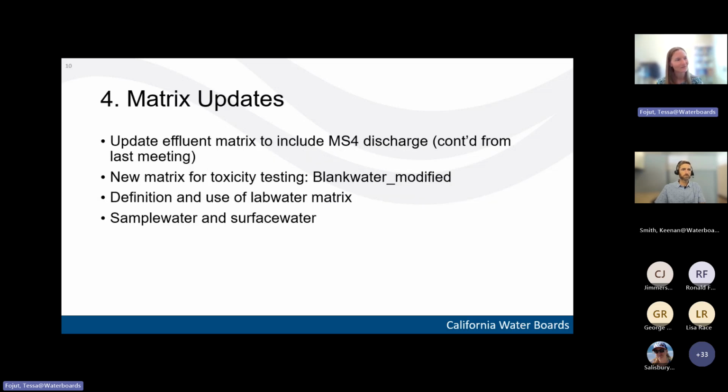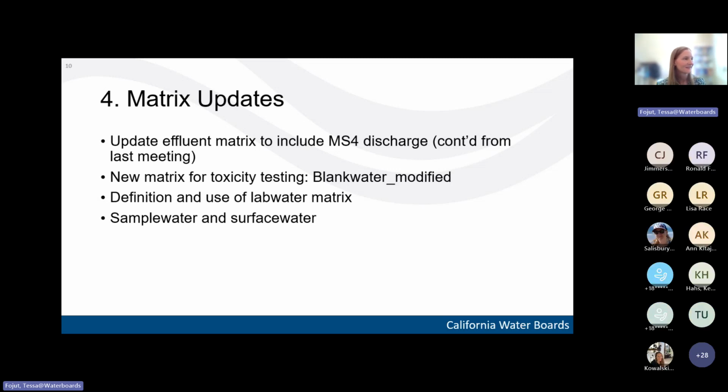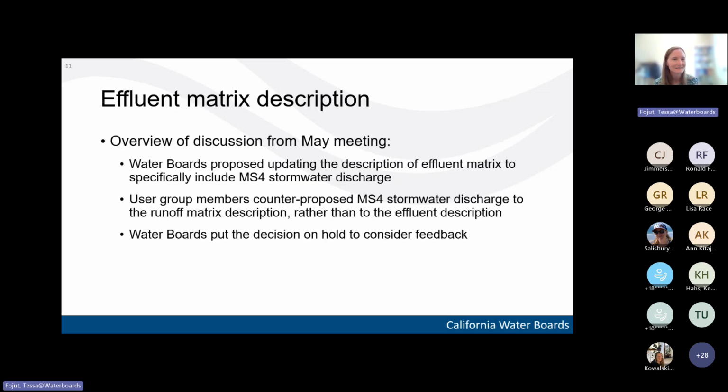Okay, and then for some reason we have a lot of discussion on matrix names. So last meeting, we had an item on potentially updating the effluent matrix description to include stormwater MS4 discharge. And so we're going to continue and wrap up that discussion at this meeting. And then I wanted to announce we added a new matrix for toxicity testing specifically. And then I want to talk about the lab water matrix and just the term sample water and surface water. So lots of matrix discussion here.